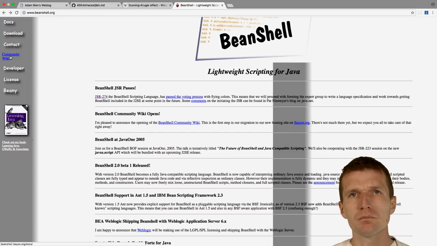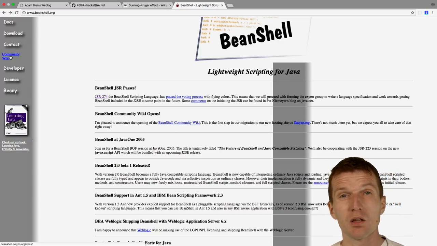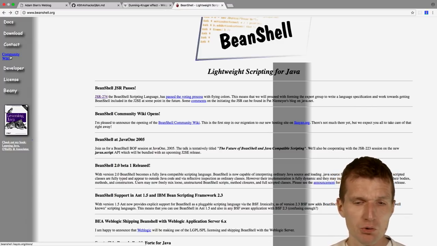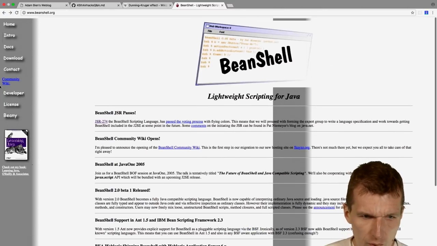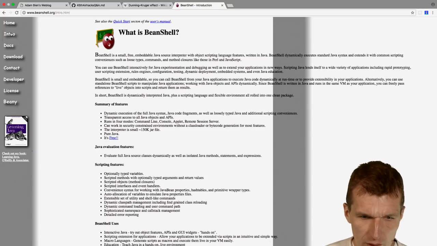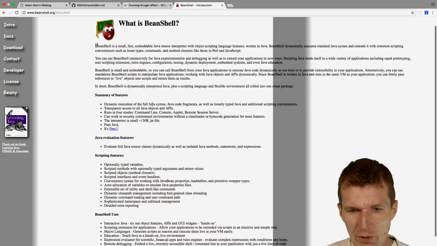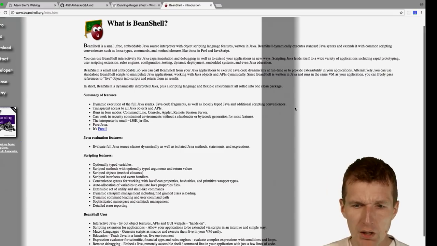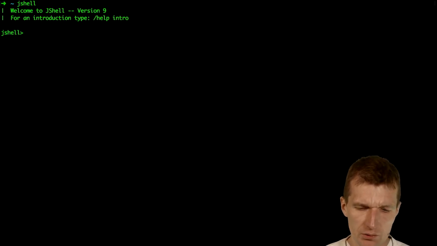If you have a need for a Java-like syntax and would like to investigate something, I would choose something different. Having said that, if you look at the intro, some are features: the dynamic execution of the full Java syntax, Java code fragments, and so forth. And I think we have something better than this. We have JShell, which is a Java 9 tool, and it is even better.